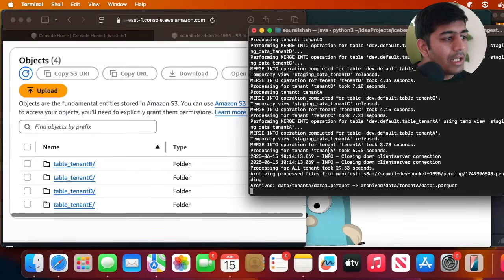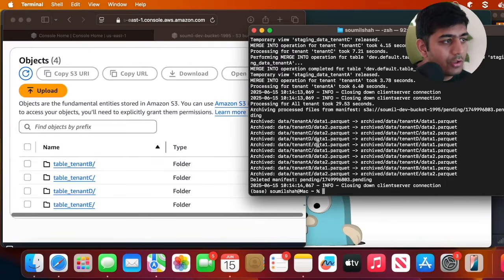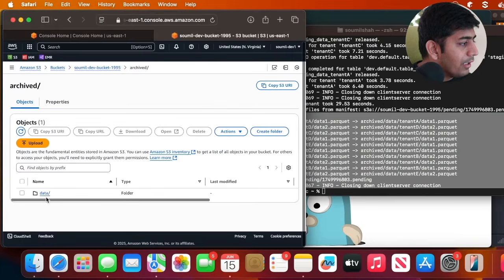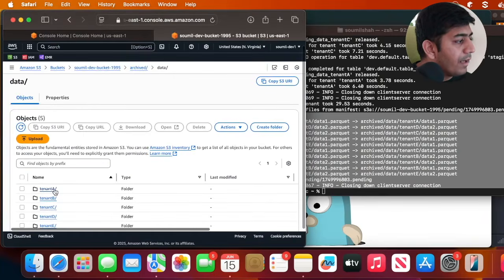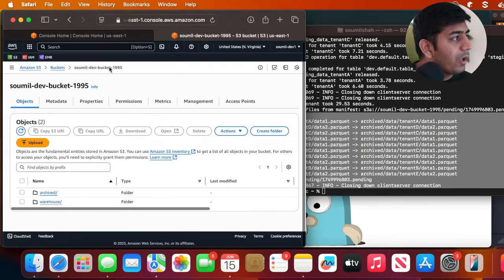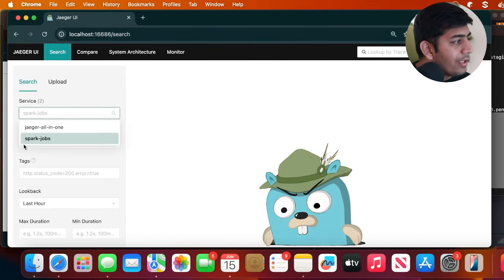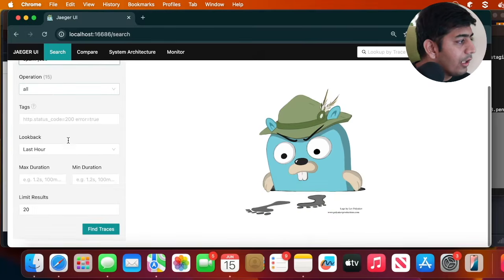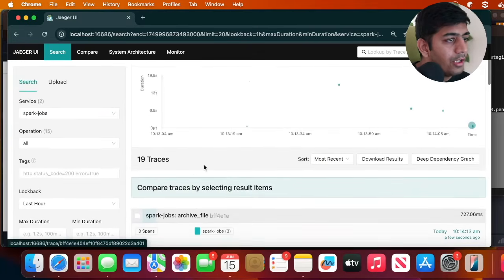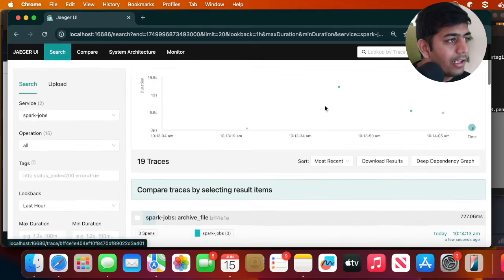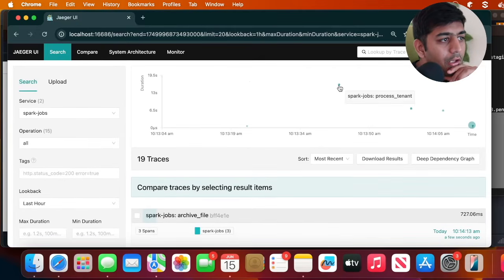Once it's complete, I want to show you something in the Jaeger UI. It's done, and it has archived all the files that it processed. Here you can see all the archived files, because we already processed these files. Now let's go to Jaeger and see the magic. I'm going to refresh Jaeger. Here I can see a service called Spark Jobs. I can click on that, and click on Find Traces. First of all, I can see all my spans over here. I can hover on this one, and you can see this particular one took a little more time.